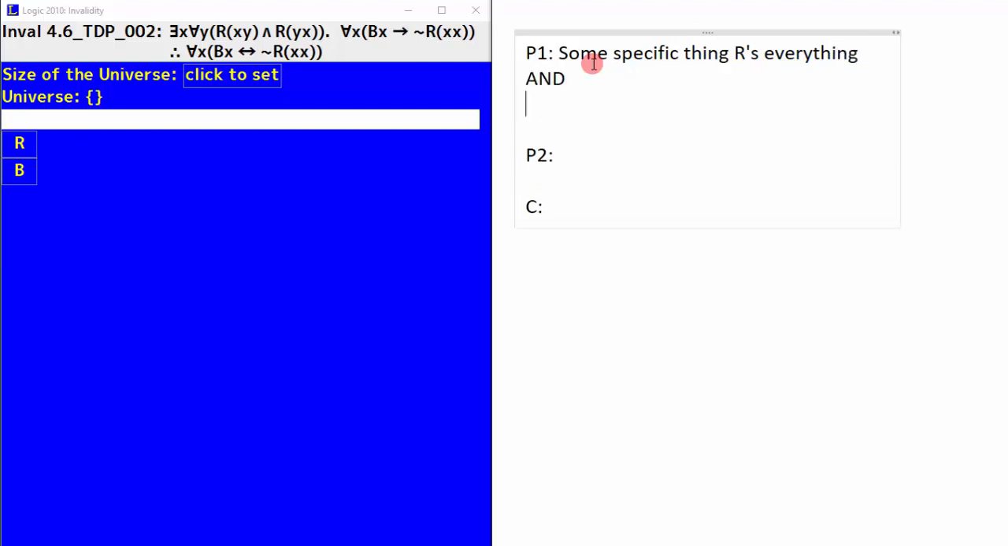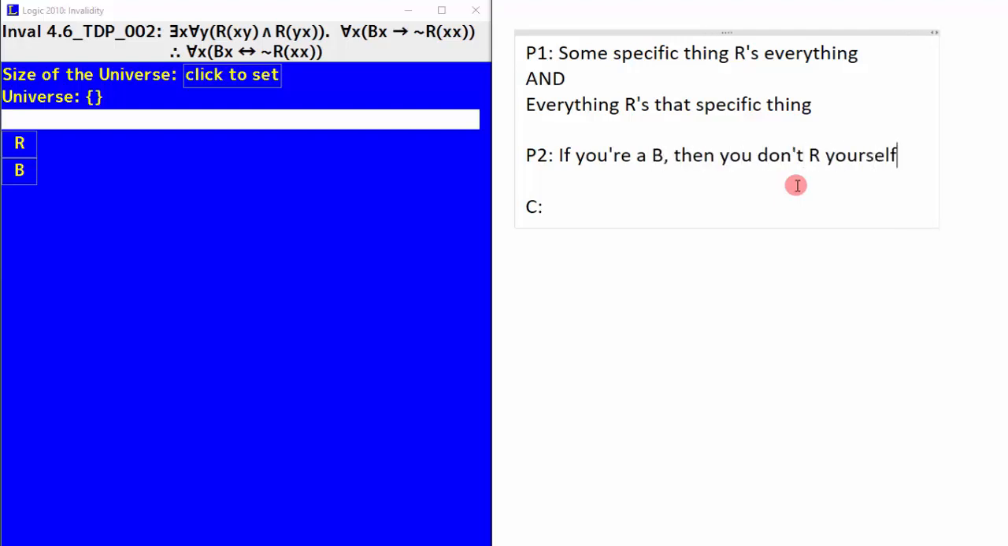And it also says everything R's that specific thing. So I have to make sure that's true. Now in premise 2, it says for all x, Bx arrow not Rxx. What does this mean? It says if you're a B, then you don't R yourself. No problem.